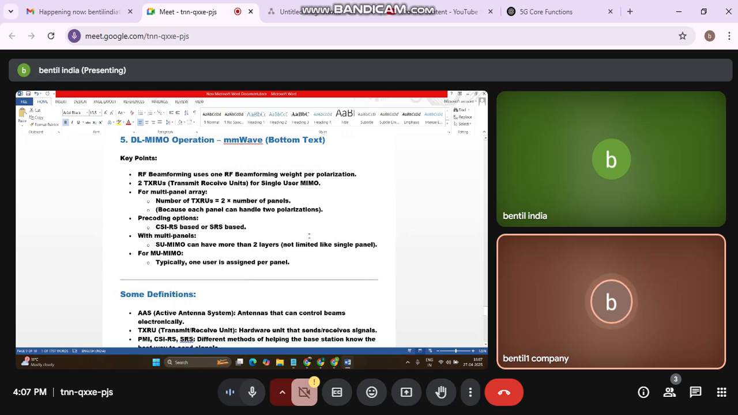Downlink MIMO operation, millimeter wave. So RF beamforming uses one RF beamforming weight per polarization. Two transmit receive units, TXRUs, are used for single user MIMO. For multi-panel array, the number of transmit receive units is 2 times the number of panels because each panel can handle two polarizations.